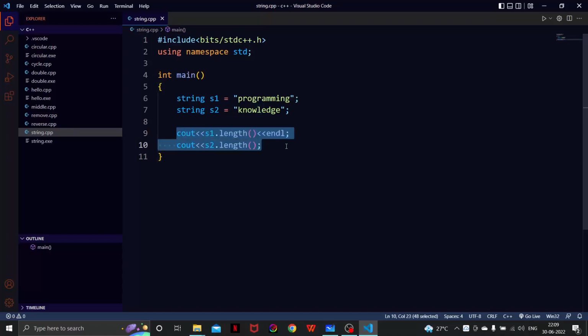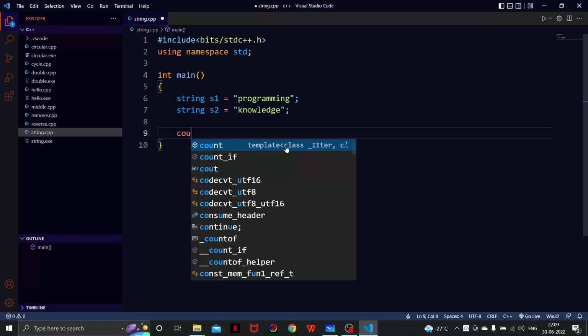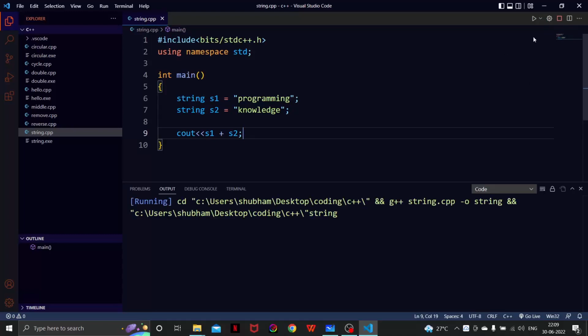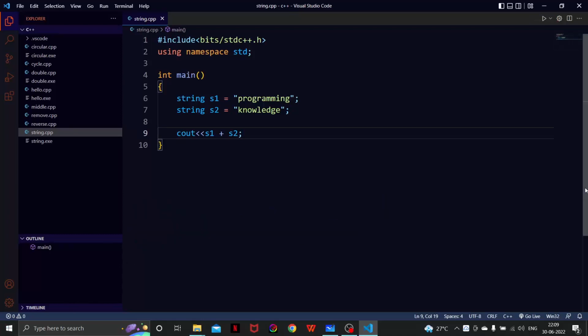We can do one more thing, a very beautiful thing. If you do this, it will concatenate both the strings. Concatenate basically means to join any two things. So here we are concatenating two strings, s1 and s2. Let's run it. See, we have concatenated the strings. That is nice.